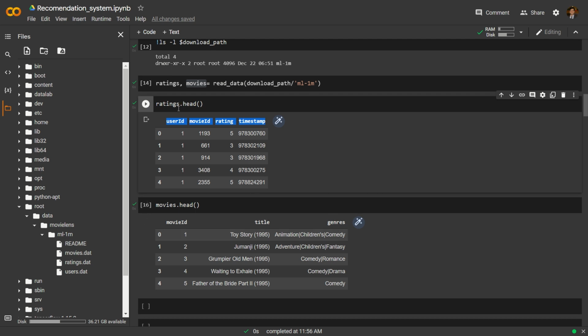So what we are going to do is combine these data sets on the basis of movie ID, since it is the common column in ratings as well as movies. So we are going to make a huge table out of it, and it is going to be part of our data preprocessing.